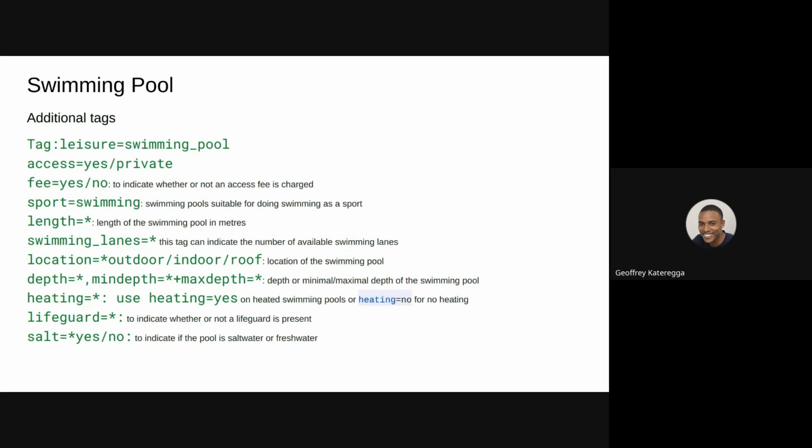You may also want to specify the depth of the swimming pool. Remember, swimming pools normally have a shallow end and a deep end. So that's when you specify the minimum depth. We use the tag min depth for the minimum depth of the pool, and max depth to indicate the depth of the pool at the deep end.